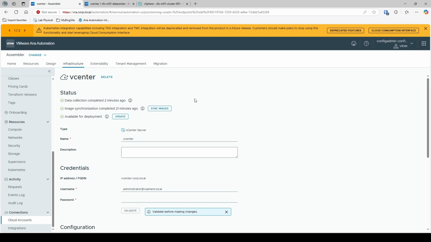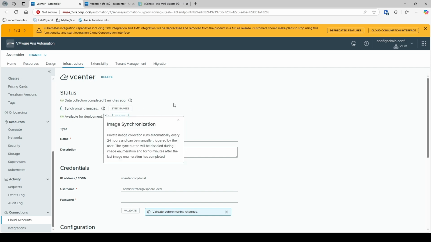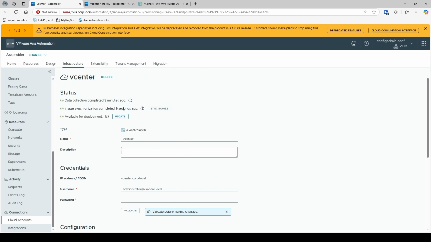You can manually synchronize images. So if you create a new VMware template or virtual machine template within your vCenter in this environment, you can come here and say manually sync images. Otherwise, if you do not do that, image synchronization happens automatically once every 24 hours. If you do perform a sync, you are not able to sync images again until 10 minutes have expired.